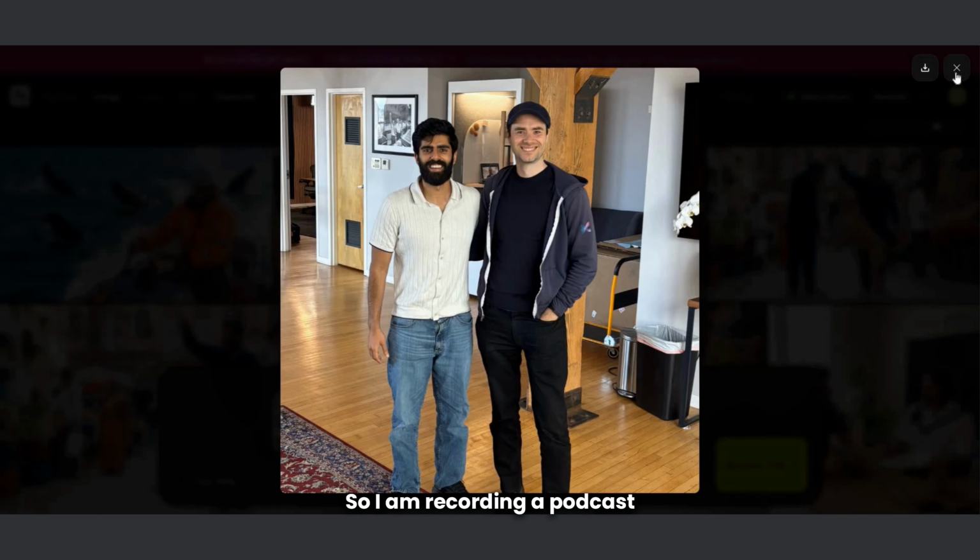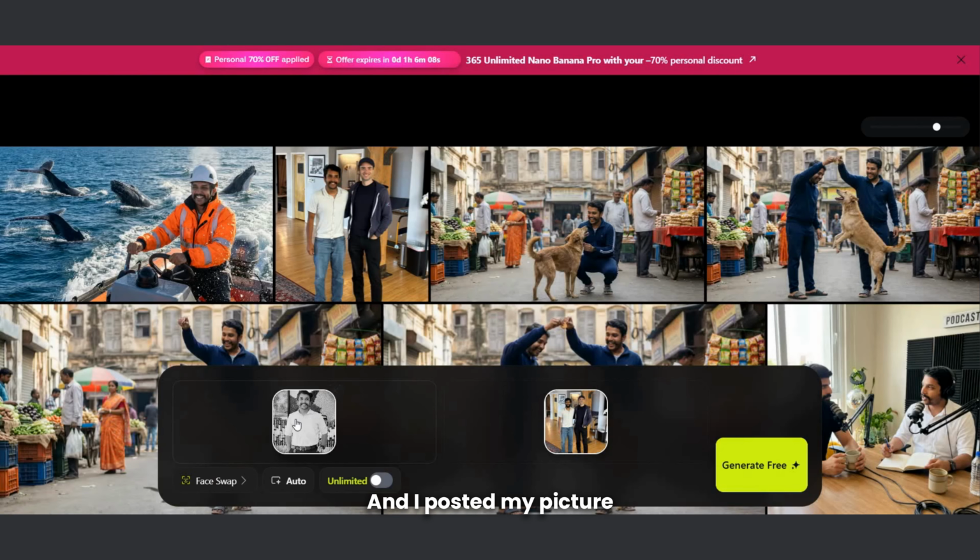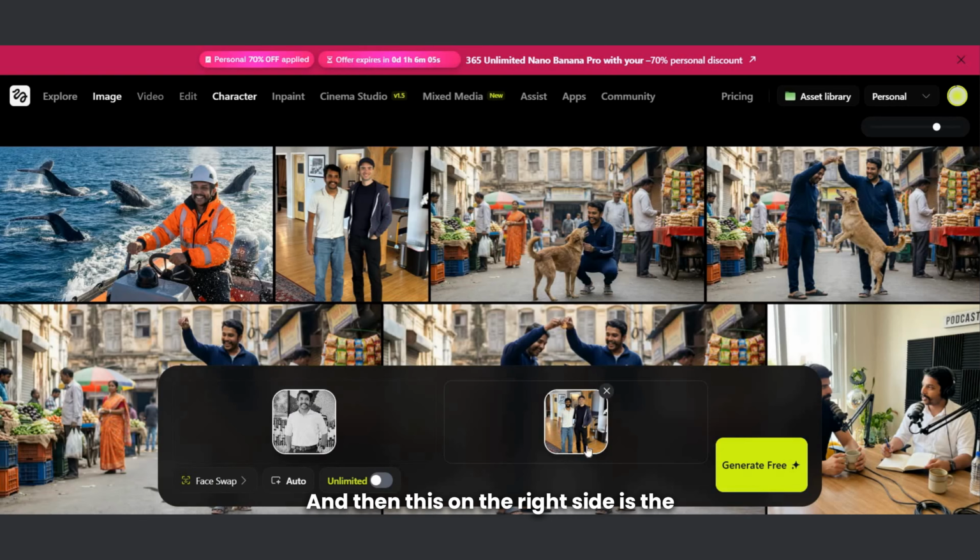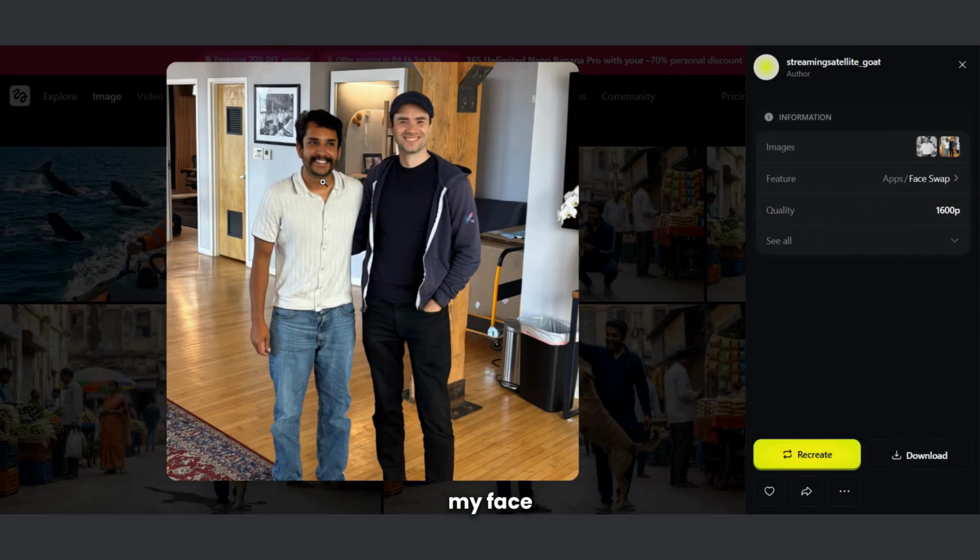So, I am recording a podcast maybe in future, and I posted my picture as an input, and this on the right side is the target image. So, I passed this group picture here as a target, and it successfully placed my face on Dwarkesh's body. And what's interesting here is how well the lighting and the overall facial proportions are preserved. So I think this can be useful for creative storytelling, creating mock-ups, or experimental visuals.